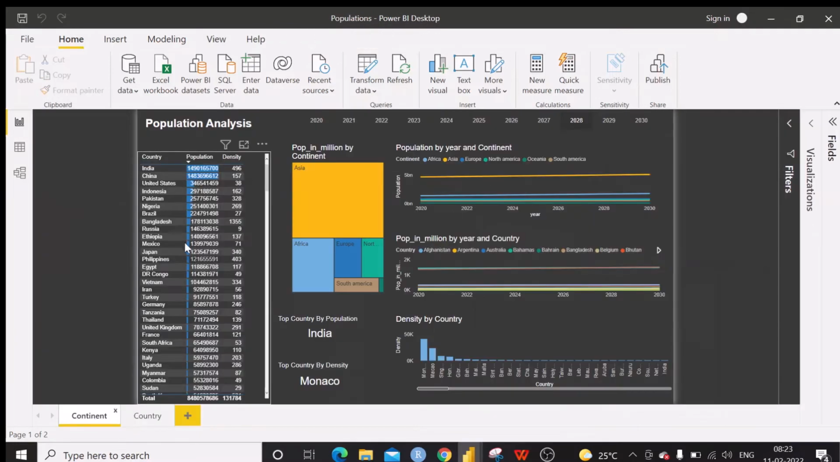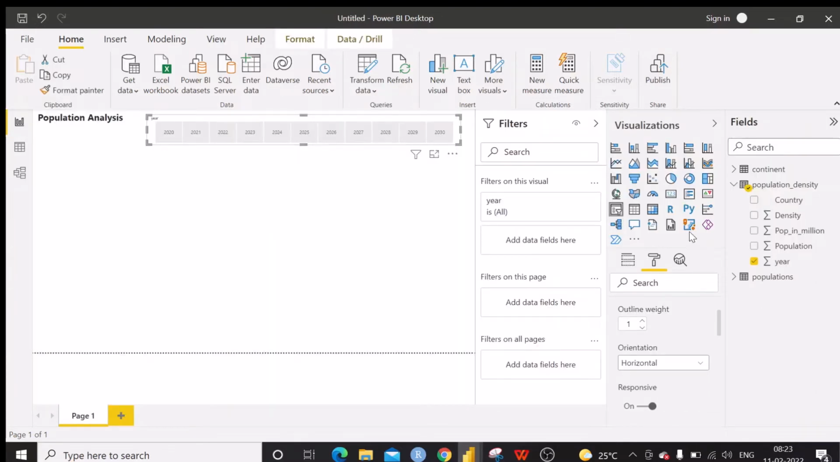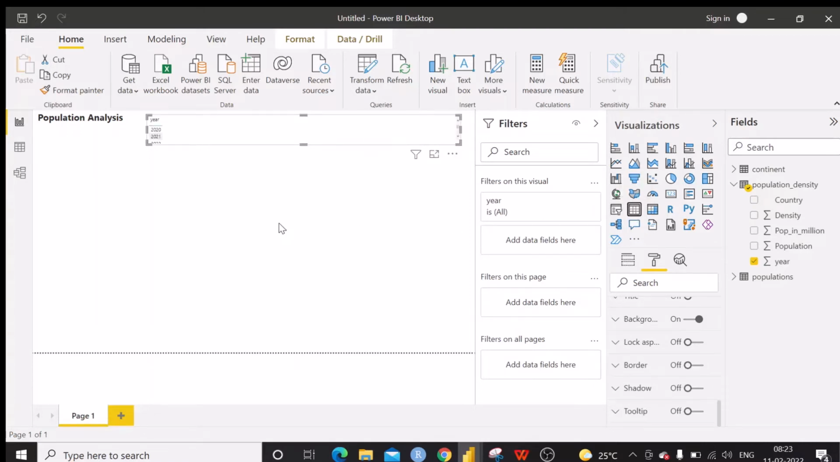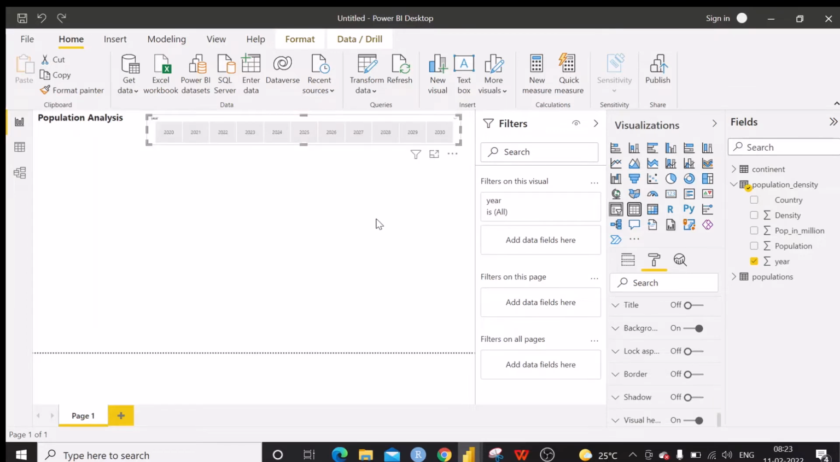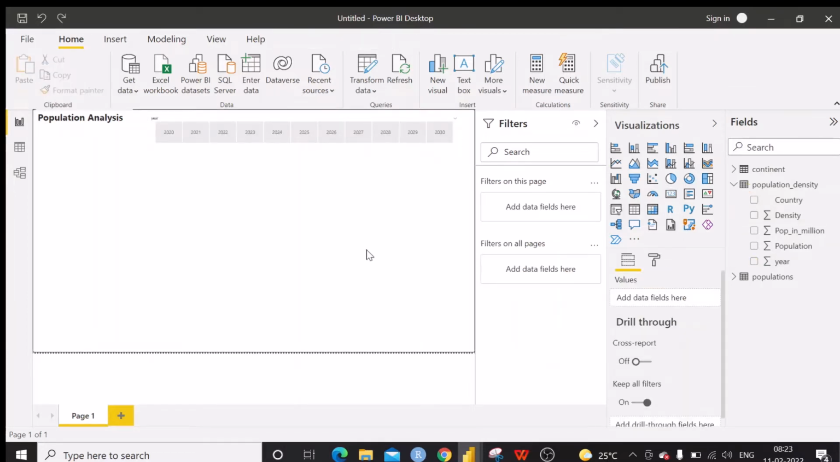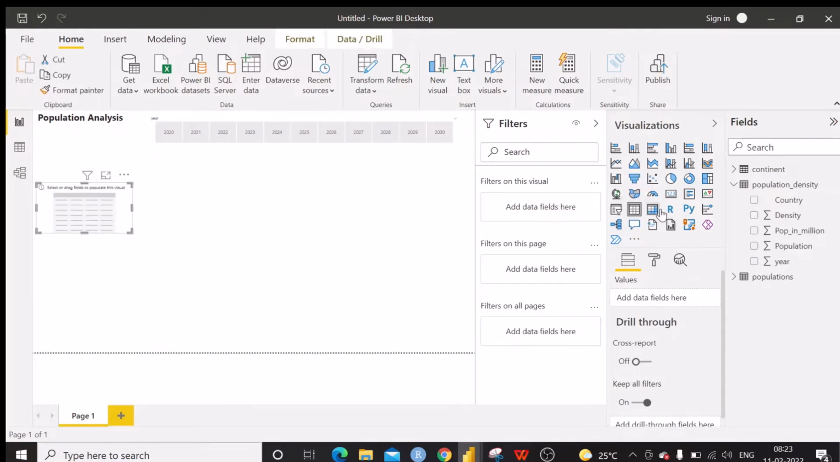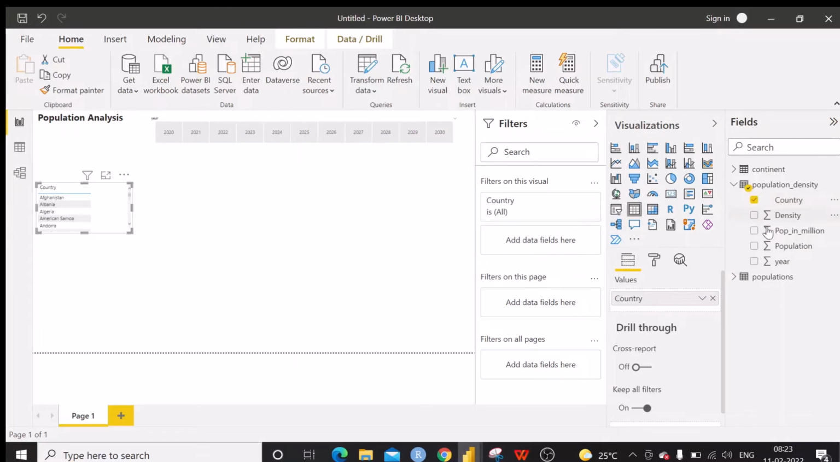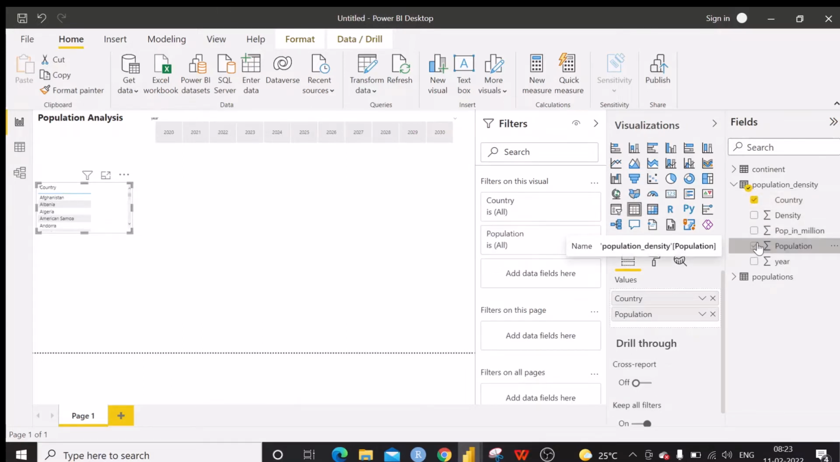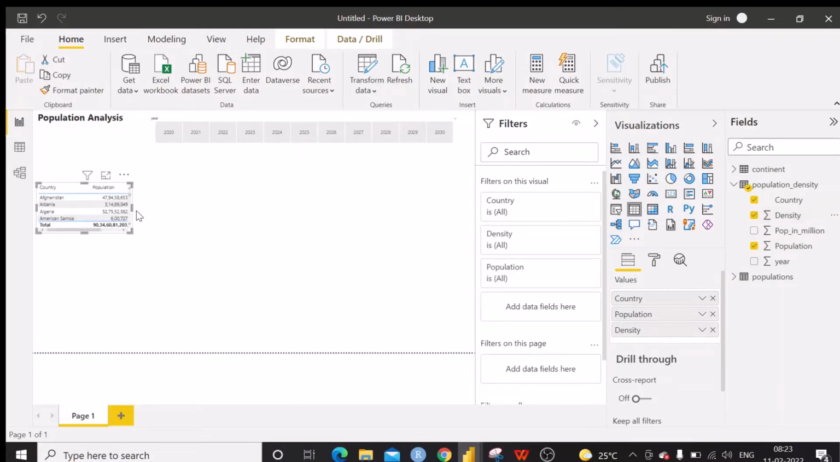Okay, the next one is we are going to create this table that contains country, population and density. So we create a table. One minute. We have to come out of the filter. We are going to create a table that contains country, population and density. These three we have got.